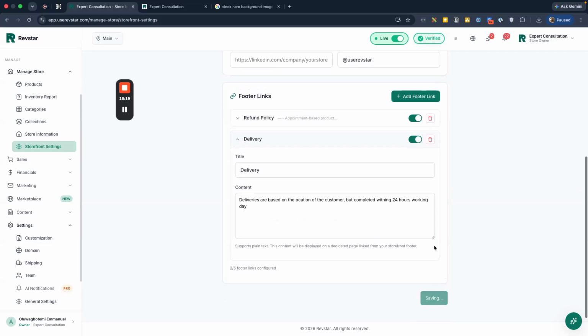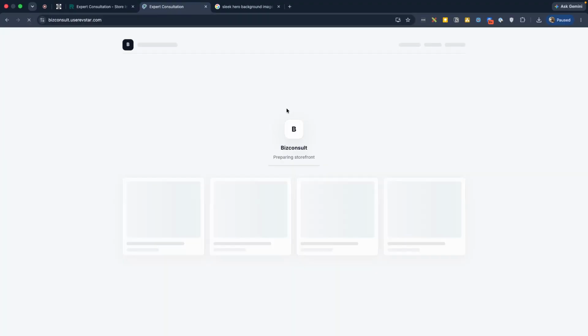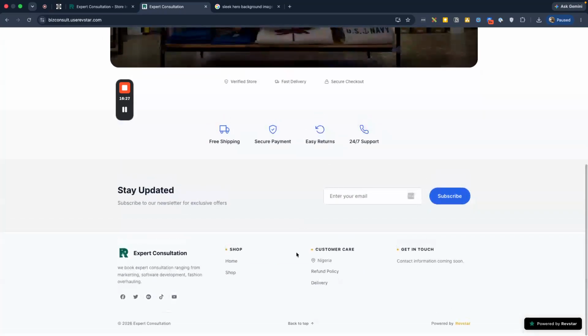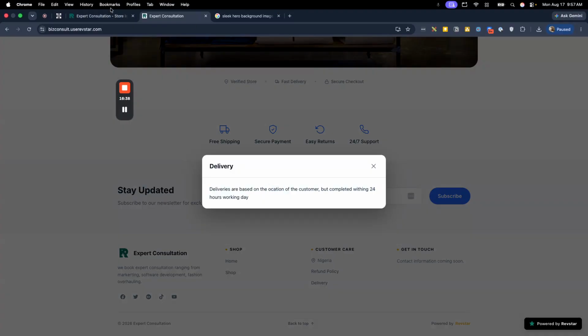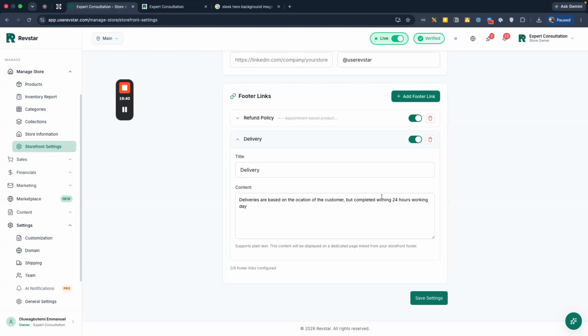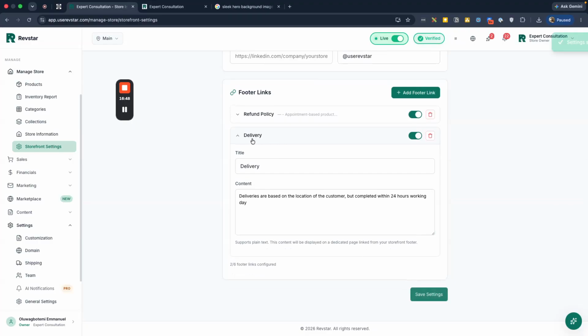And you save. When you save, and you go back here and you refresh your page, what do you have? You have delivery here, and when you click it, the same thing appears. Deliveries are based on the location of the customer. There should be an L there, right? But completed within 24 hours. Okay, let's just quickly fix that, right? Within, there is a G in within, we're not supposed to have it, right? So you have that, right?